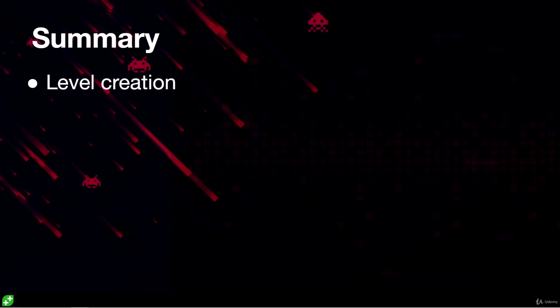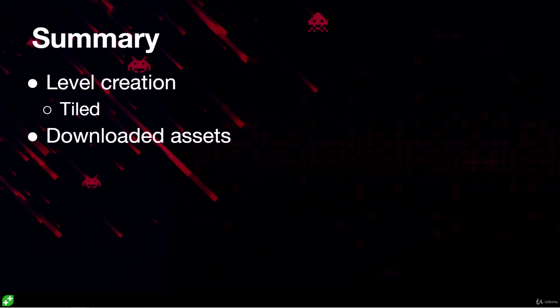Okay, so in summary, we learned about level creation and how to use the free program called Tiled to create a map for this project. We've downloaded some free 2D assets for this level, and that involves the use of tile sets, which we then imported into the Tiled program.